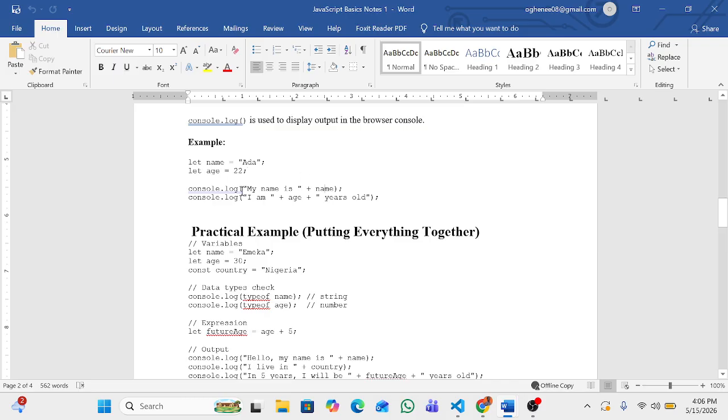Same thing also applies to the second one. Console.log "I am " plus age. The age is what? 22 years old. So if I output this one now on the browser, I'll get I am 22 years old. You get?